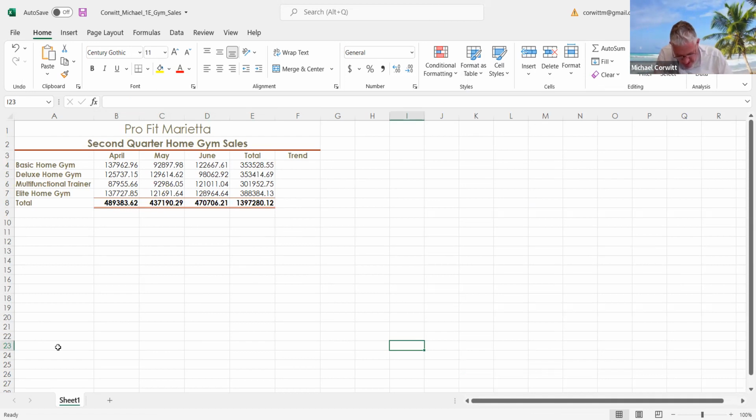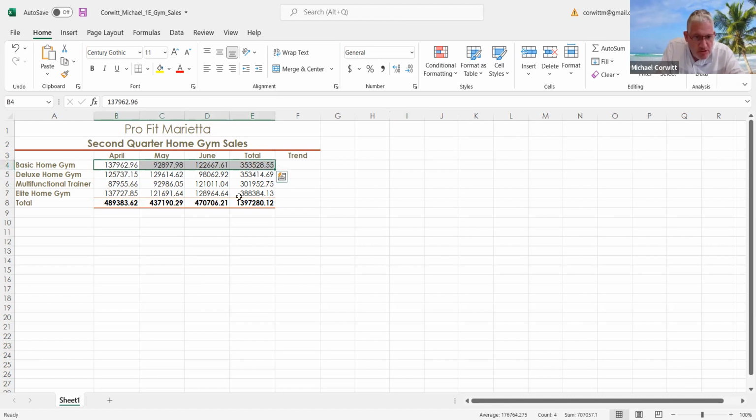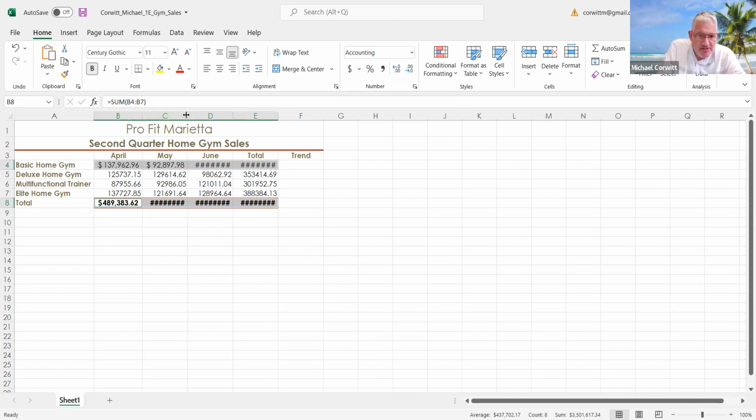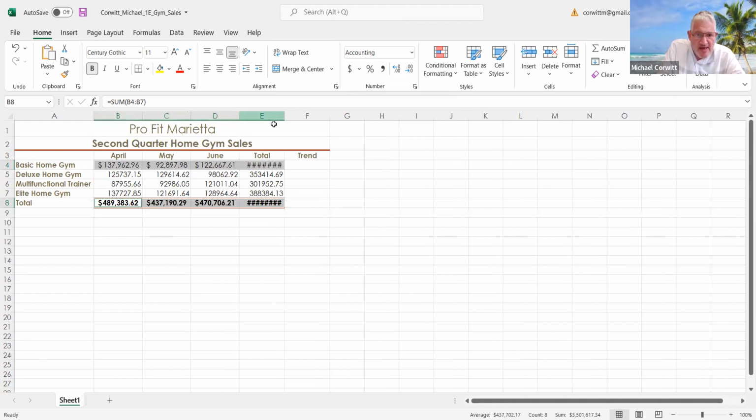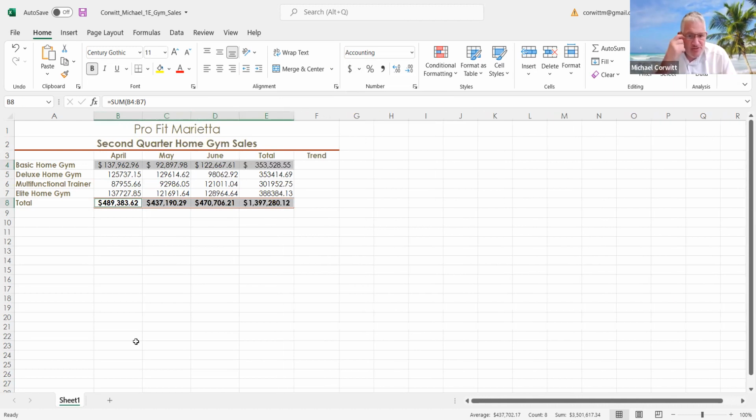Okay, so apply the accounting number format to the first row of sales figures and to the total row. So they want us to highlight this right here, control, highlight, take all these, then go and do our accounting number format. So you just go here, click that, click that, click that, and click that. The numbers look correct.